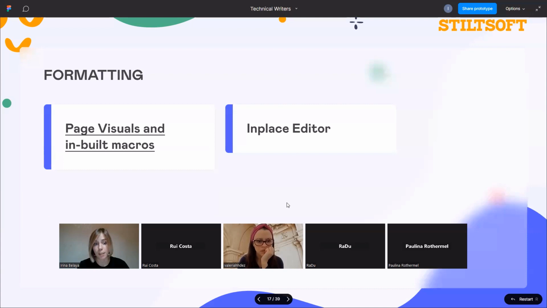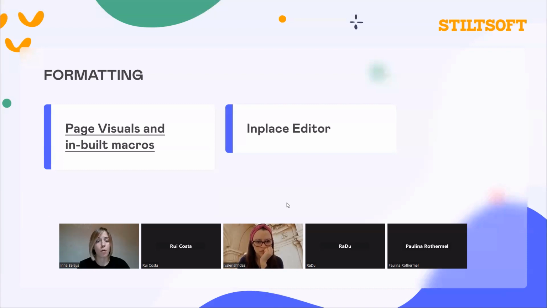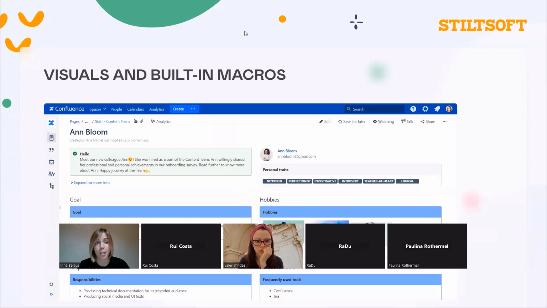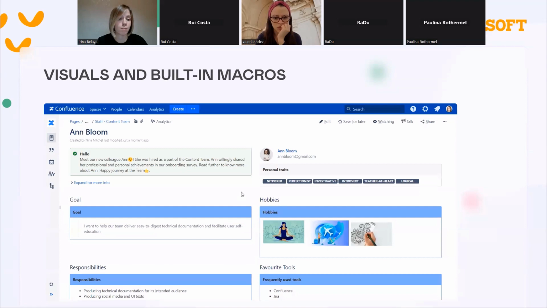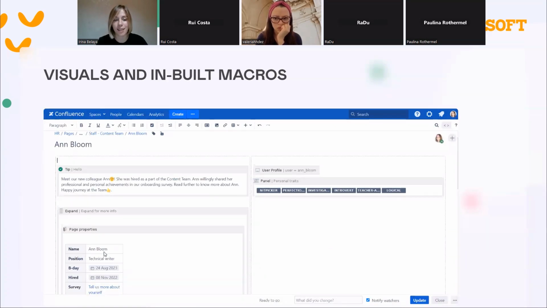Next, formatting. Also, a basic concept for formatting is to use visuals and inbuilt macros. It helps you to engage your readers and make your pages more digestible and easy to read. And the InPlace Editor, I will show you a bit later. Here is how a page can look if you use inbuilt Confluence macros. This content is more perceivable, and this is how it looks in edit mode. So you can build it yourself, just using this native Confluence macro in Data Center.